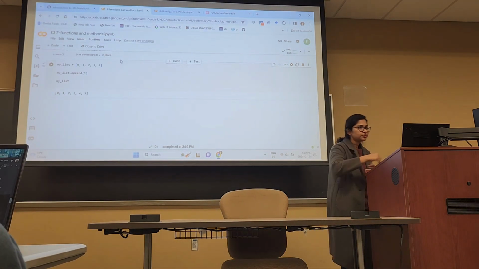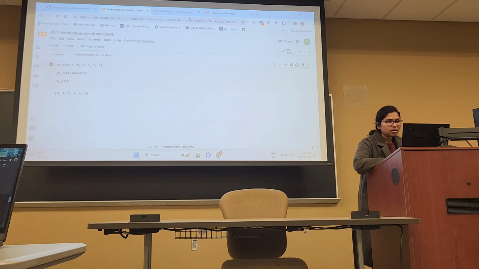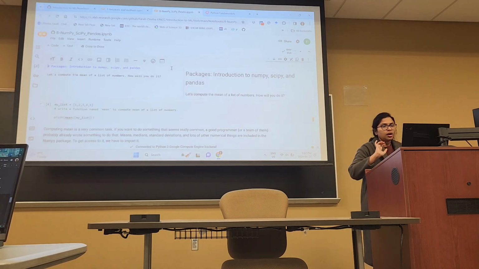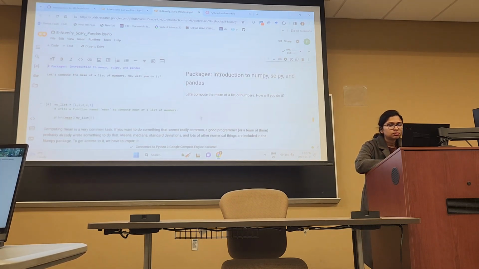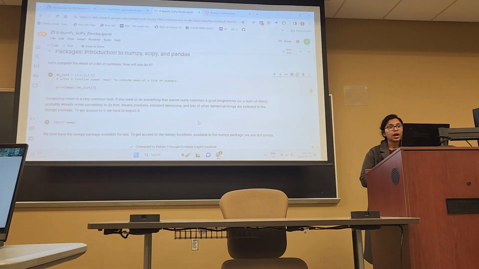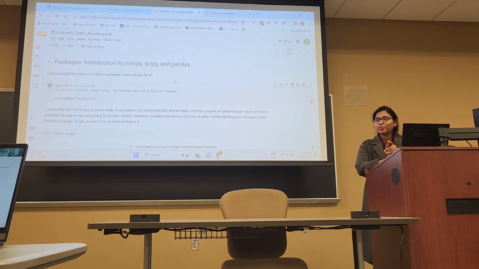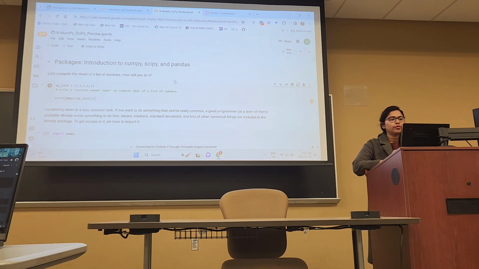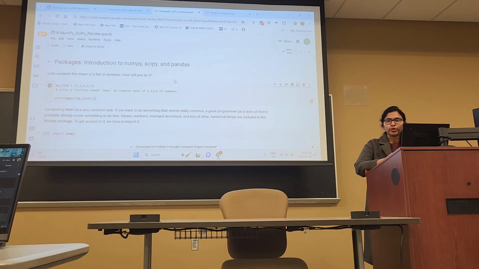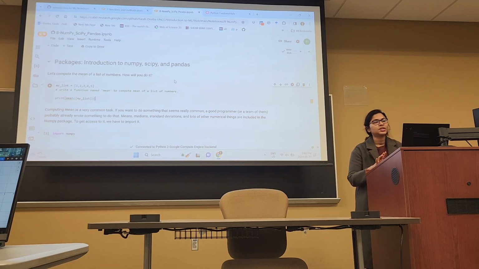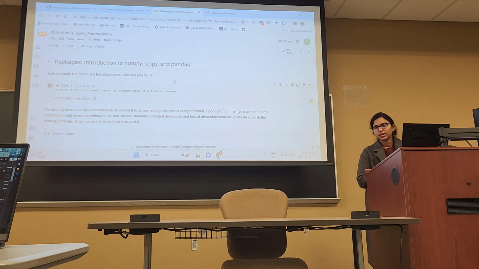Okay, so this is kind of very important because in machine learning, whenever you write a code, you will import NumPy, you will import SciPy, and in most cases you will import pandas. These are very important whenever we are doing any machine learning tests.